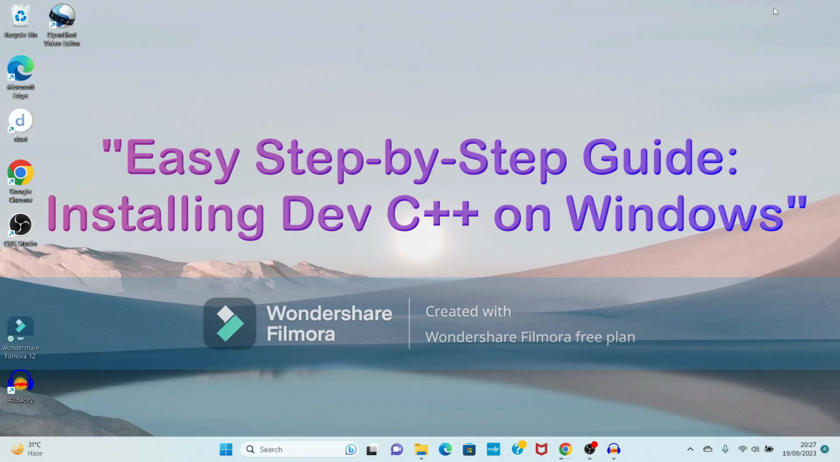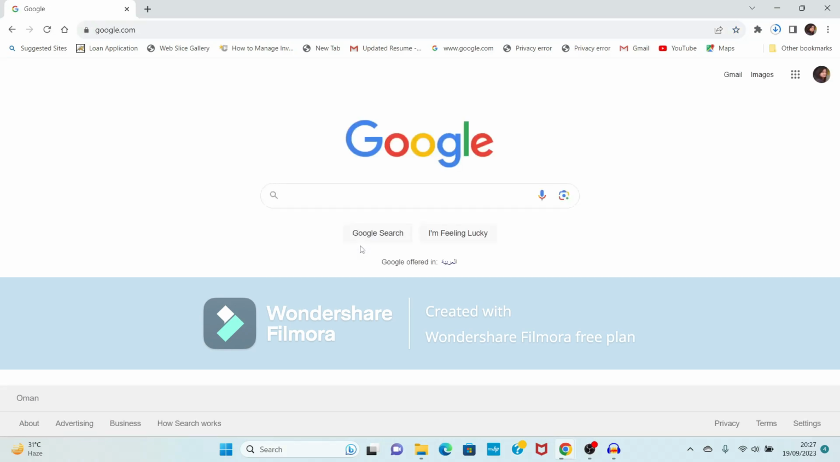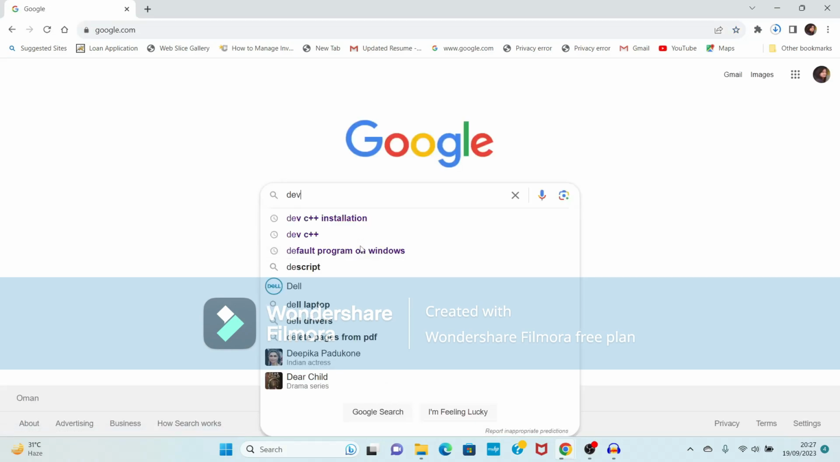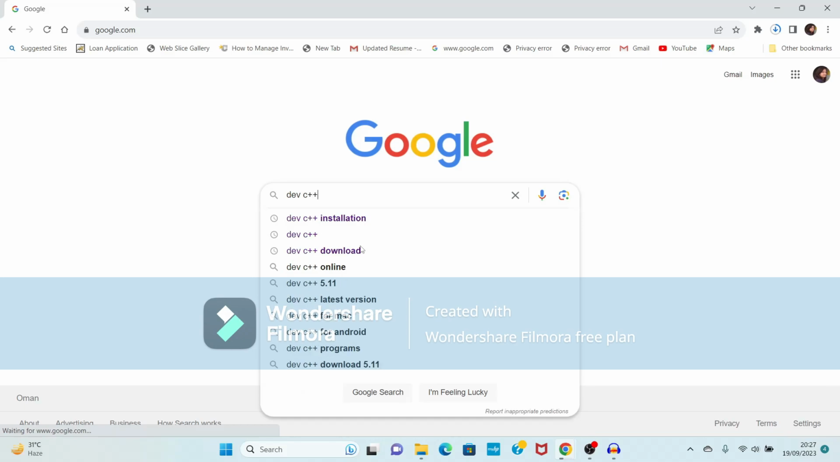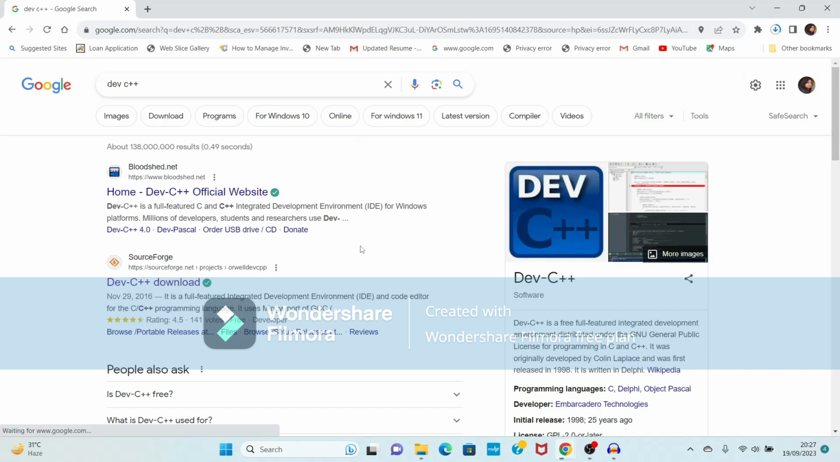Today we'll see installation of DevC++ software. First, you have to open the Google Chrome browser. Once we open the Google Chrome browser, you have to type DevC++. Just press enter. Now see, it is showing different websites where DevC++ is available.